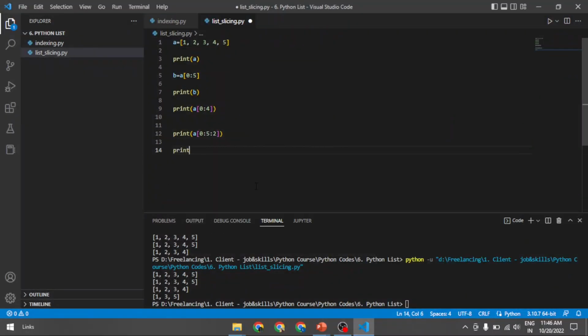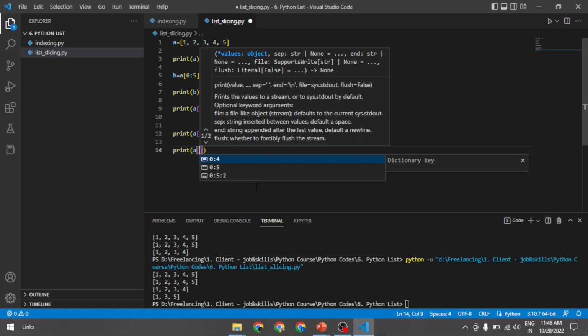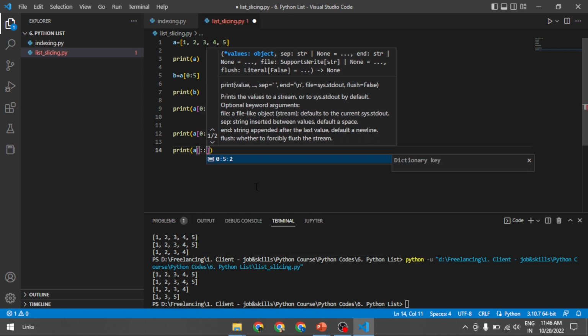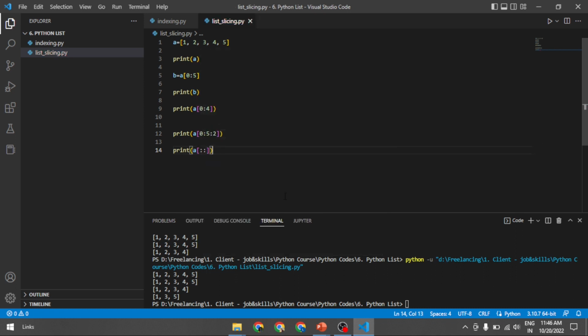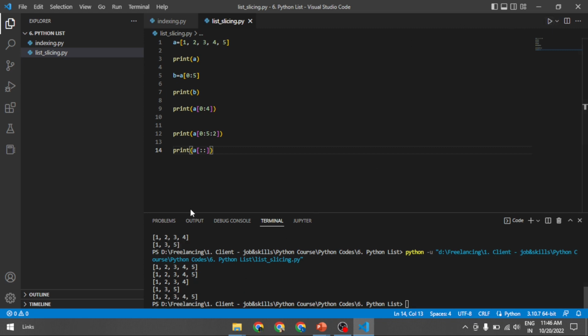If I didn't mention any of the start or stop, and I just give it like this and print it, it will print all the elements from first to last. So it will take the elements from first position to n minus 1. Here there are totally 5 elements, 1, 2, 3, 4, 5. 5 minus 1 is 4.